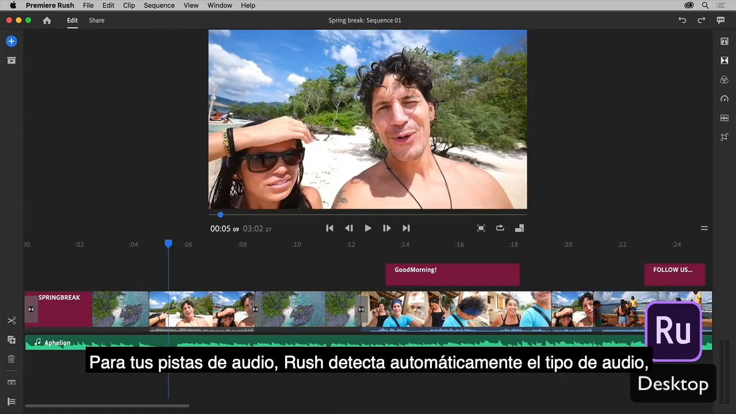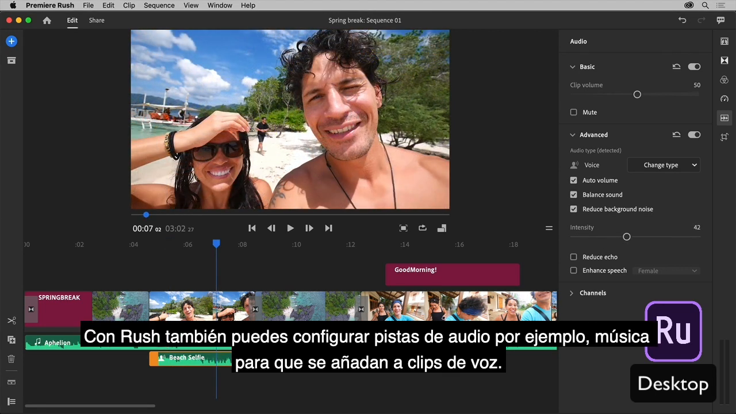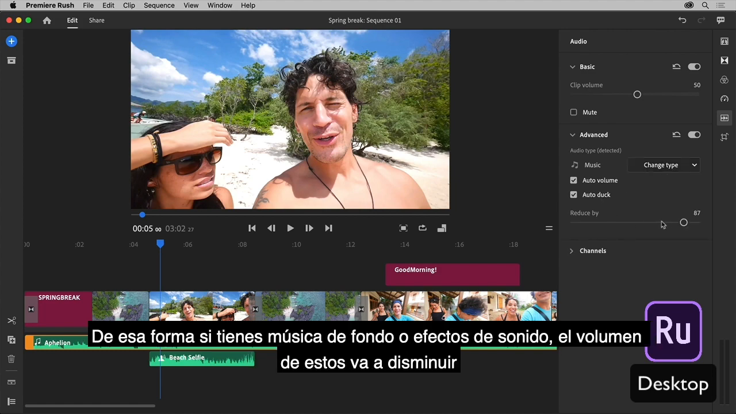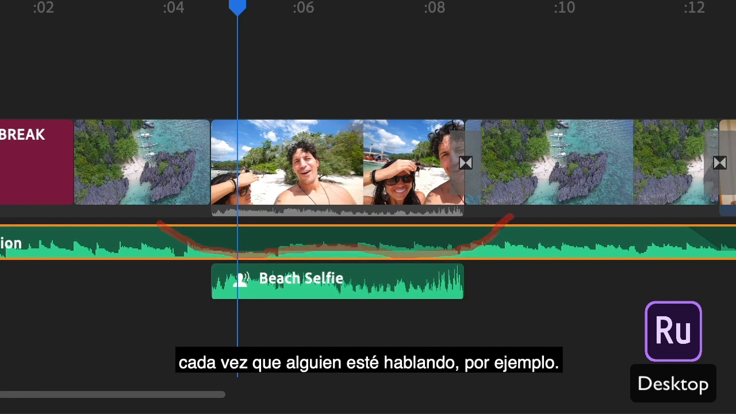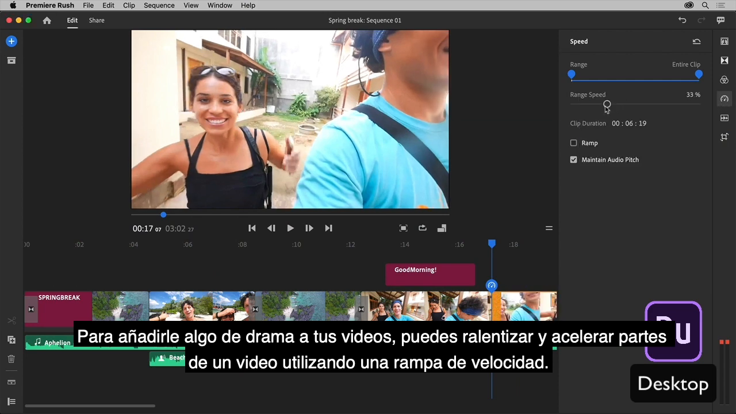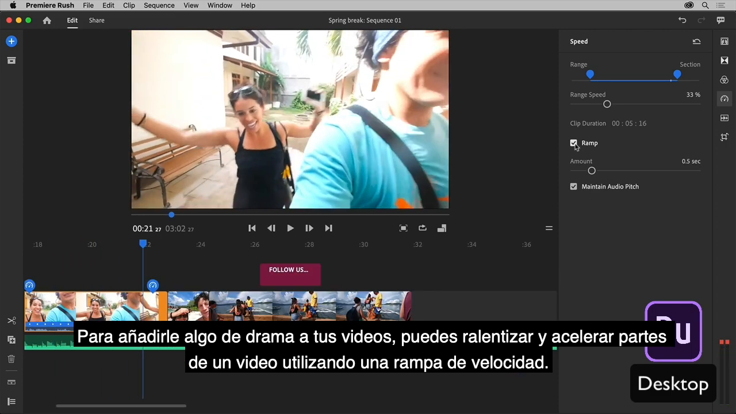For your audio tracks, Rush automatically detects the audio type. That could be voice, music, or other, and makes it easy to make crossfades. With Rush, you can also set audio tracks like music to auto-duck to voice clips. That way, if you have background music or audio effects going on, the volume for that will lower when someone is talking, for instance. To add a sense of drama to your videos, you can also slow down and speed up parts of a video using a speed ramp.